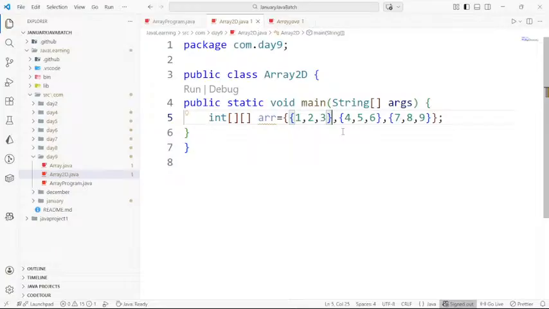Normally you can declare it. Suppose you want to access the 1. Taking this as a reference to the single dimension, this is one element. How can you access this element? Based on the index, right? That means it is the 0th index, and it is the first index, the second index. Till this it will be fine.